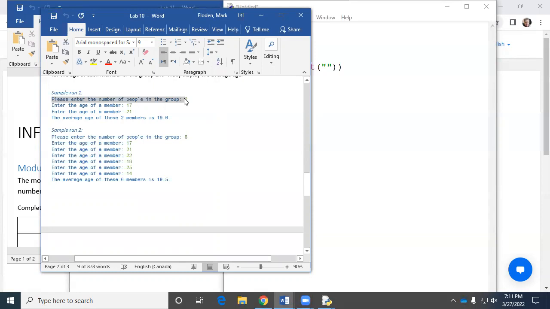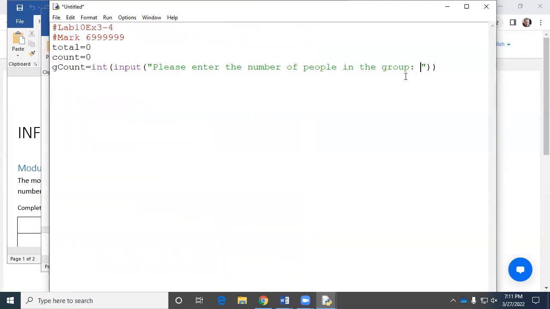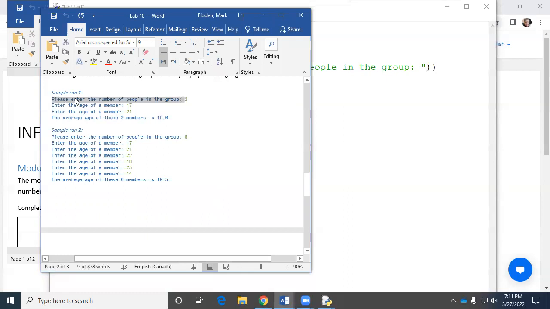Notice I'm copying this, and I copy that space after the colon, so that when it comes up on the screen, there's a space, and so we don't get the number right beside the word, because it makes it hard to read. So that's just going to make it easier to read when it comes up on the screen. See the space after the colon? All right, so we've got that. That's done this bit so far. We asked it how many people in the group. And then we're going to do this as many times as there are people in the group.